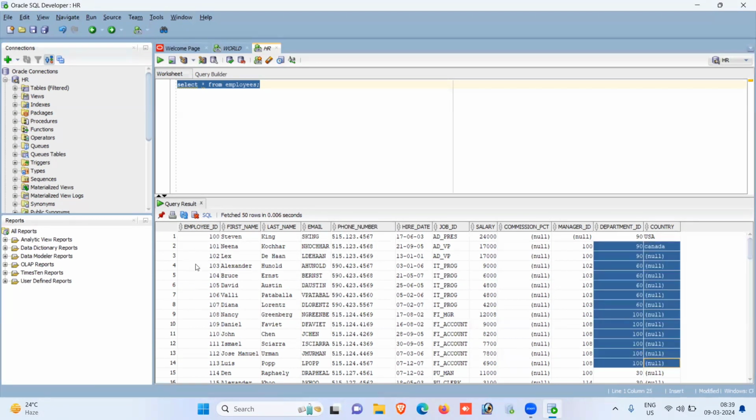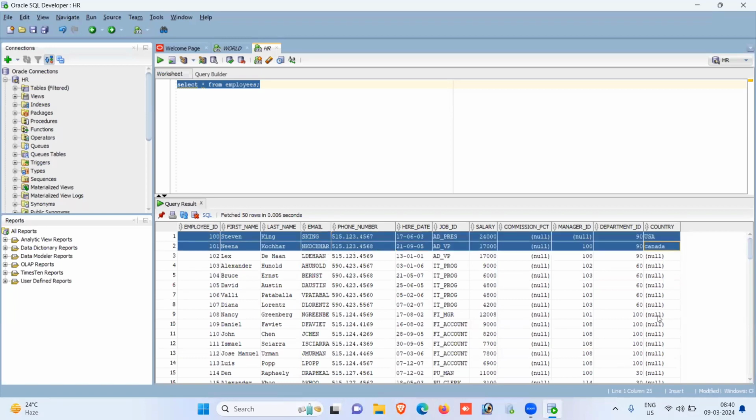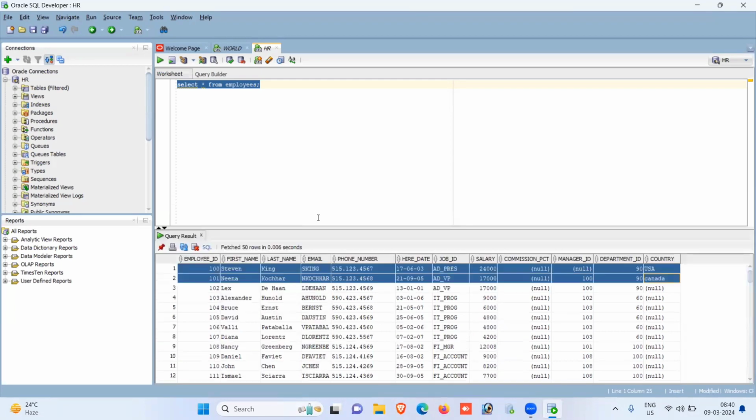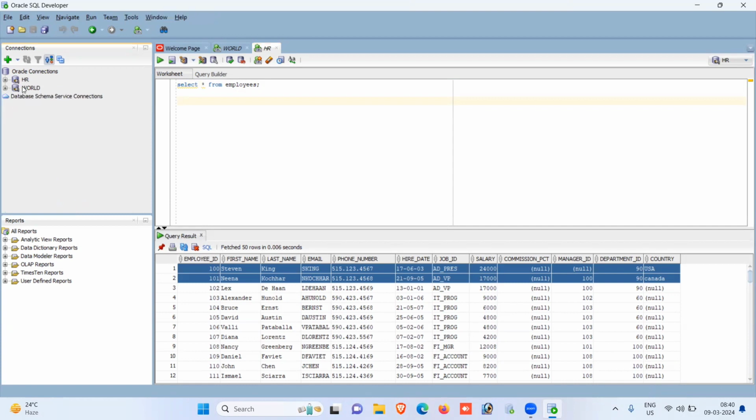If you use this data, you can use it, otherwise you can delete the tables, you can drop the tables and insert fresh data. That's not a problem. Okay. You can do many more transactions. So this is the way we can create the users, right?